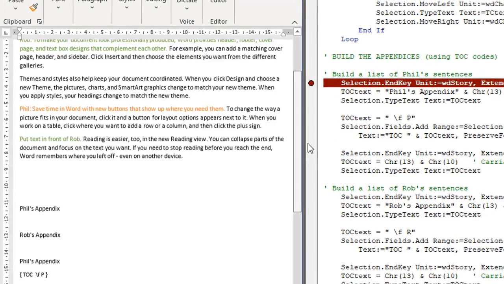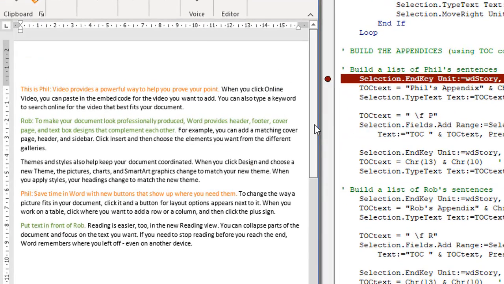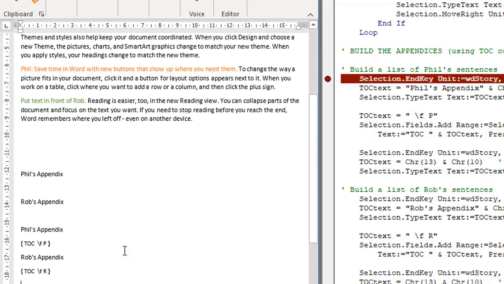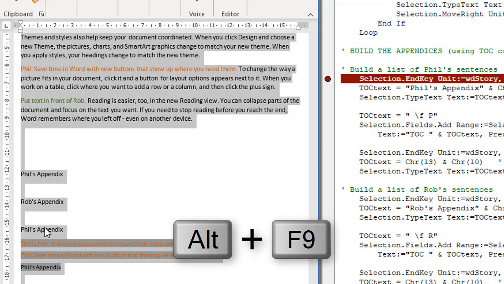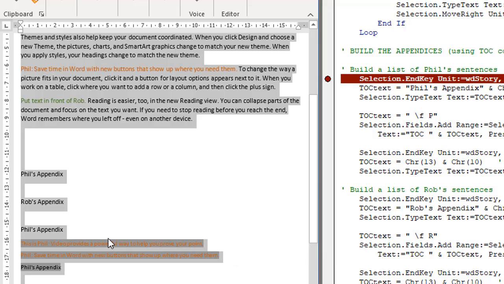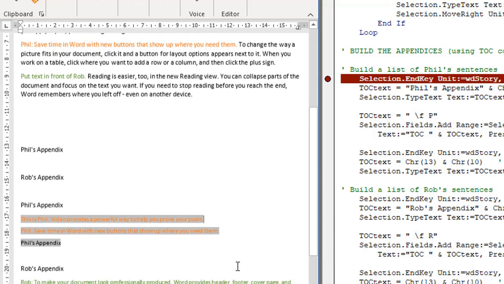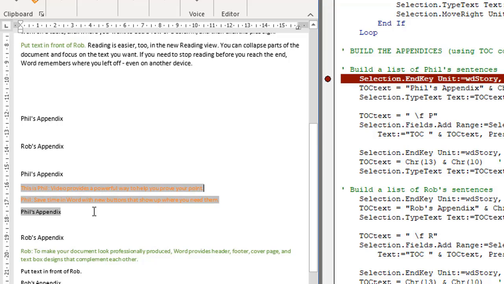If we go back to the document and scroll to the top, you'll see it's nice and clean because all those hidden field codes, the TC codes, are now hidden. They're still there because we need them to build the appendices down the bottom. But down the bottom, you can see that it's still got this TOC field code visible. So all I'm going to do is to do Control A and then Alt F9, and that just toggles the field codes to actual content. So now we've got exactly what we're after, the summary underneath each appendix.